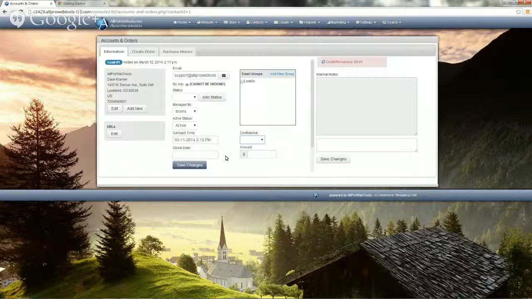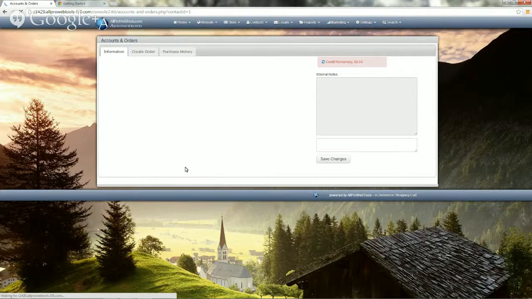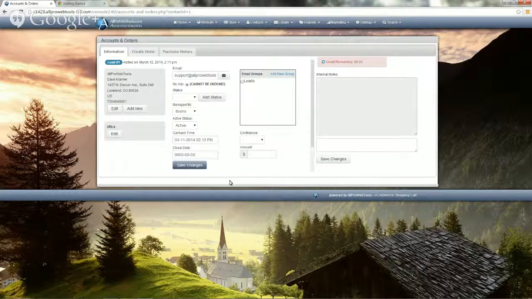Gotcha. Okay. And then where it says amount, right now I don't need either of those. Okay. Yeah, just save changes. All right, so it's saved.